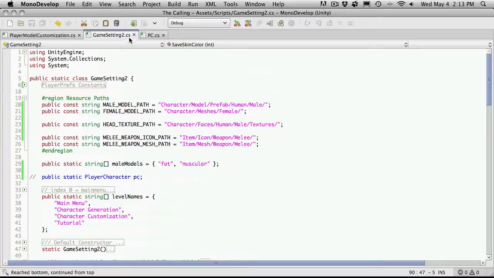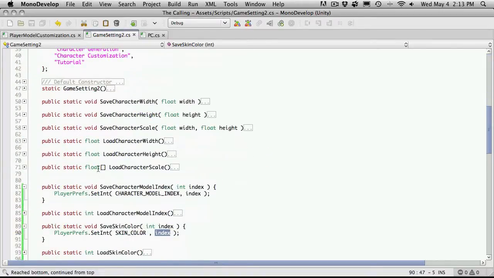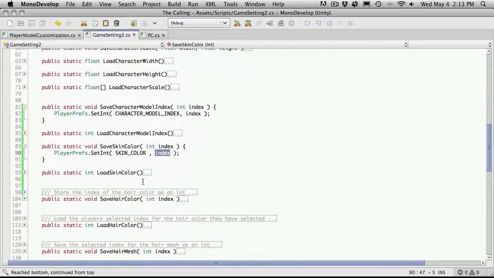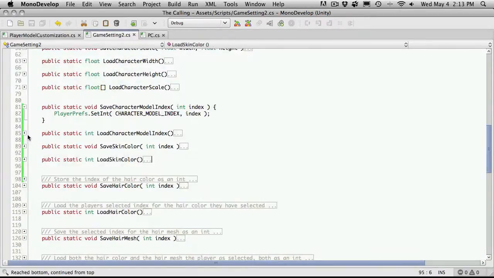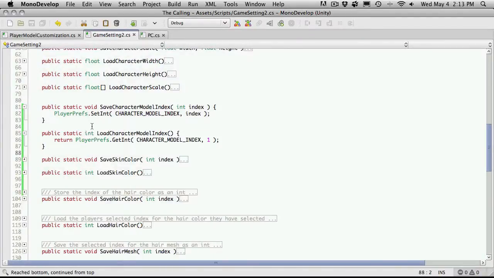I'd do it by making these public, and you can actually just reference these and pass them in and make just one function for saving a lot of this stuff. But we'll cover stuff like that a little bit later on if you don't feel like doing it. But let's take a look at my load character model index and my save character model index.